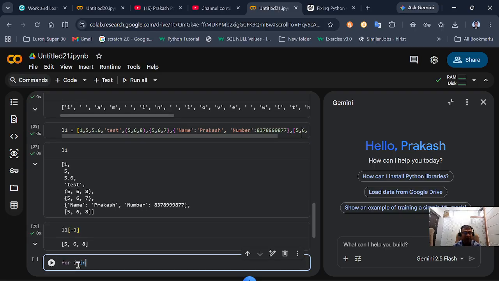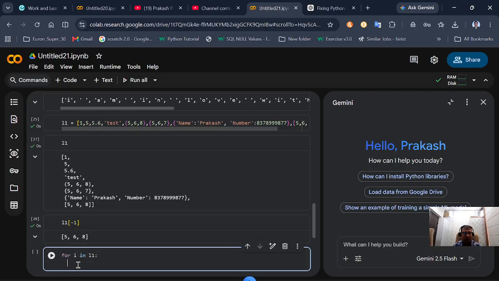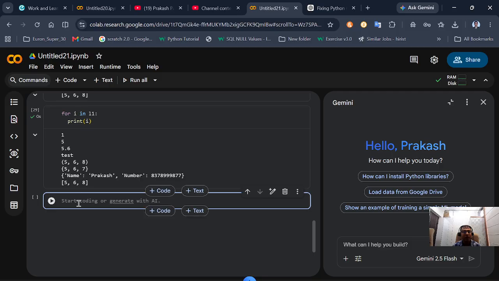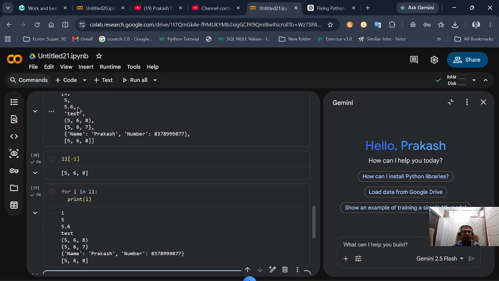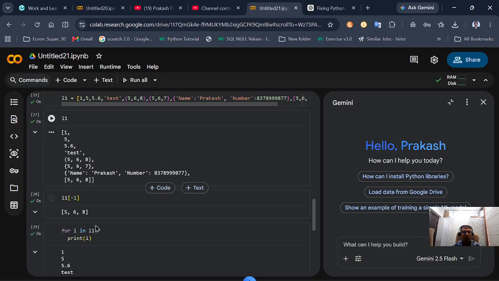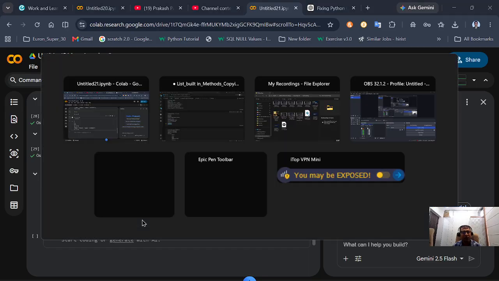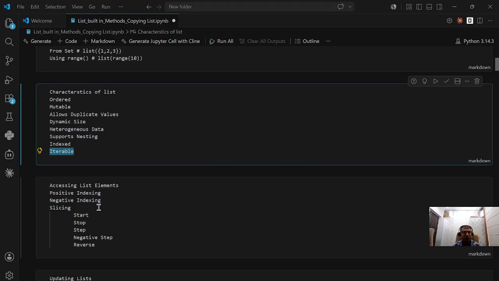This is iterable as well. For i in L1, print i. Now you can see all the elements are separated. I have just traversed through the entire list and taken out each element separately. So lists are traversable, so iterable.